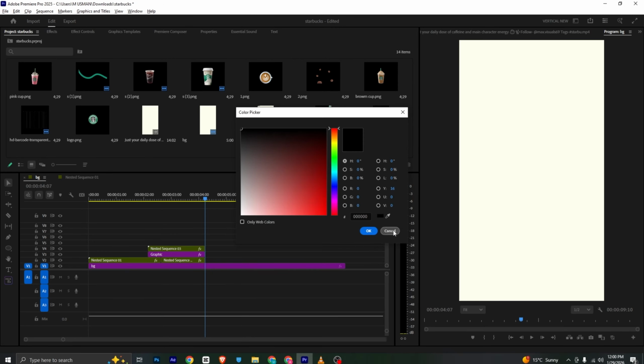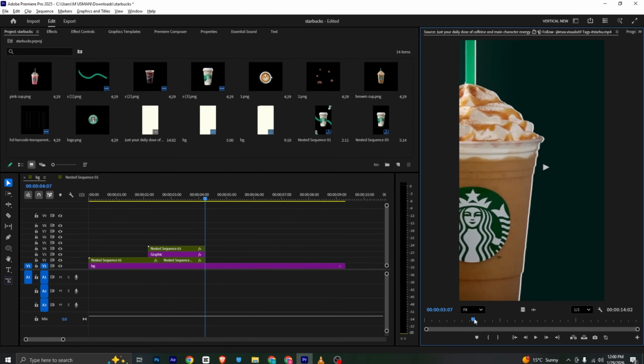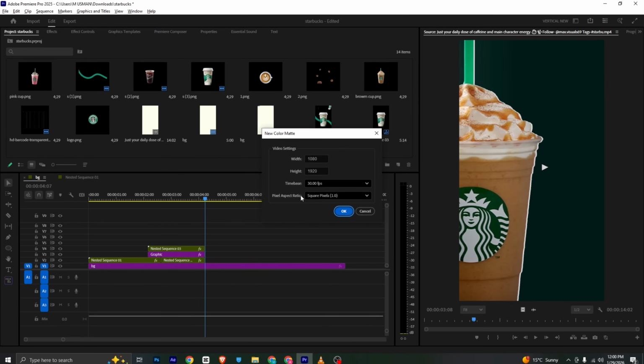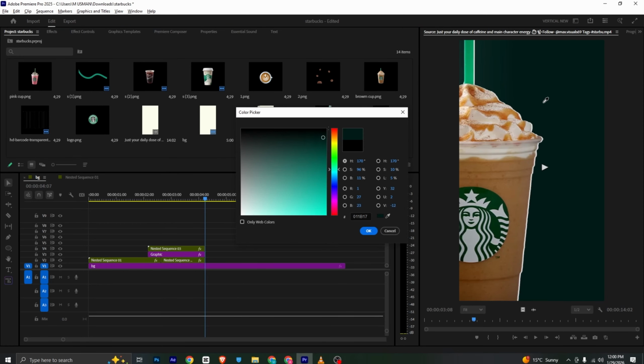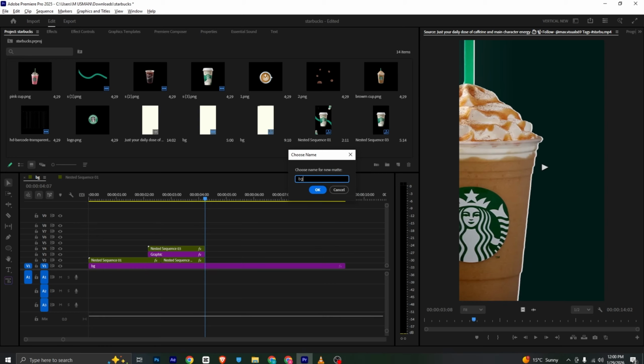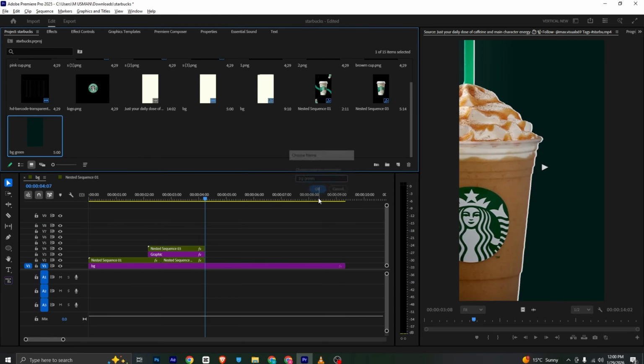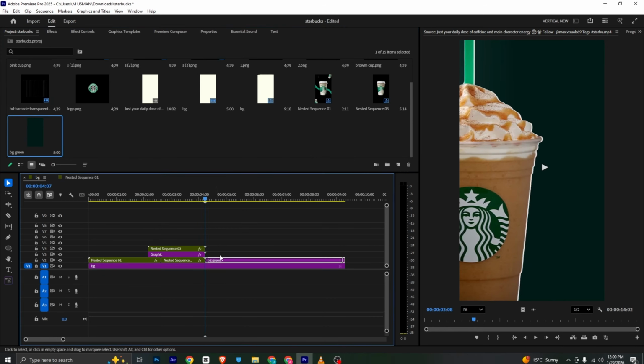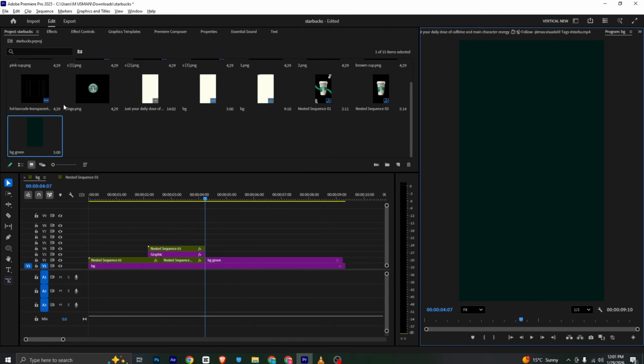This will be the same, but first I will just simply move, and I will just bring it here. Now I will just simply again create a color mate, make sure it's this. The color will be like here, and I will click OK, and I will rename it BG green, like this. OK, and I will just simply bring it to the timeline like this. Now I will move back, so the background is ready.